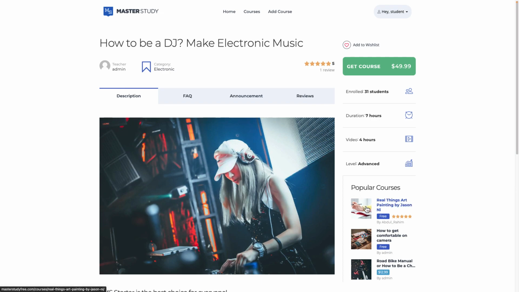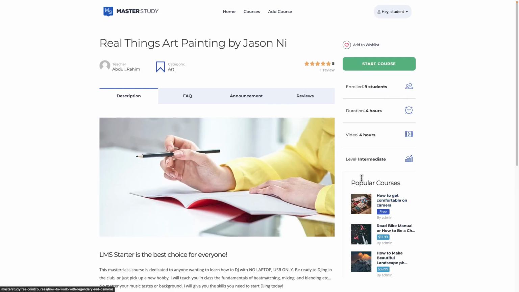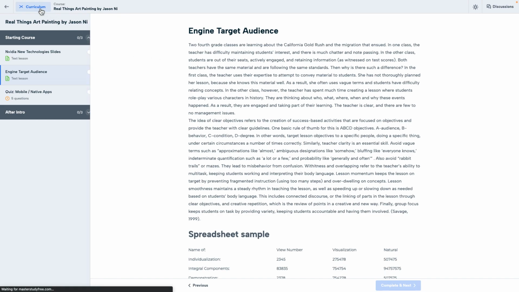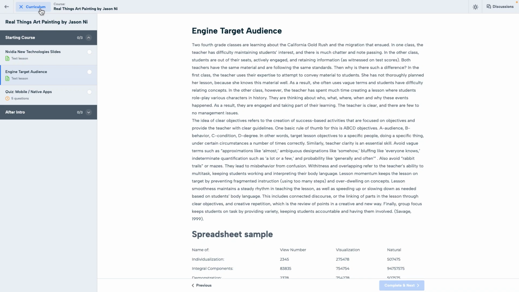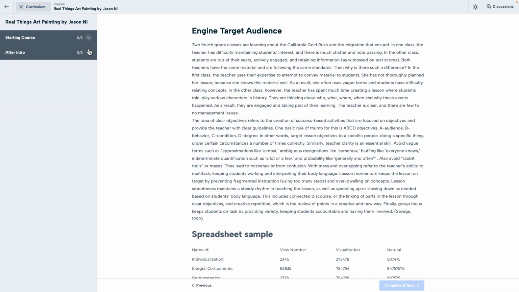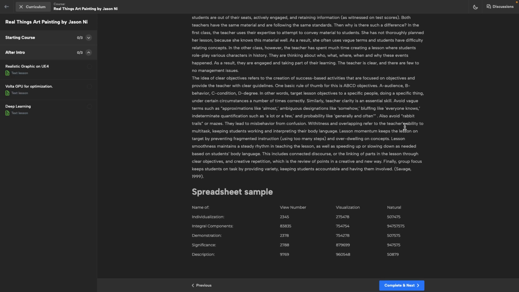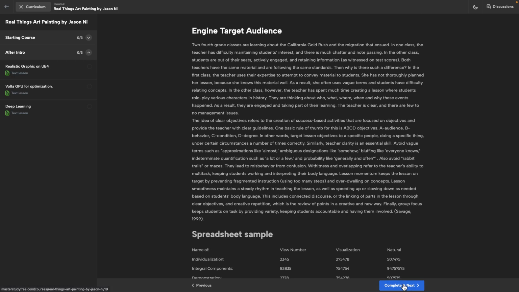For example, let's open this free course. The interface that you are seeing is called Course Player. Your courses will be displayed to students in this interface. Students can close the sidebar, the curriculum, or bring them back. They can minimize and maximize the sections. They can change the mode to dark mode. If they complete the lesson, they need to press Complete the Next button so the next lesson will be initialized.